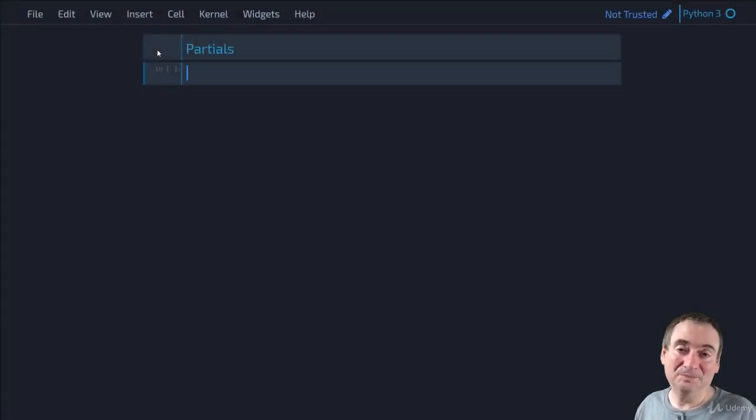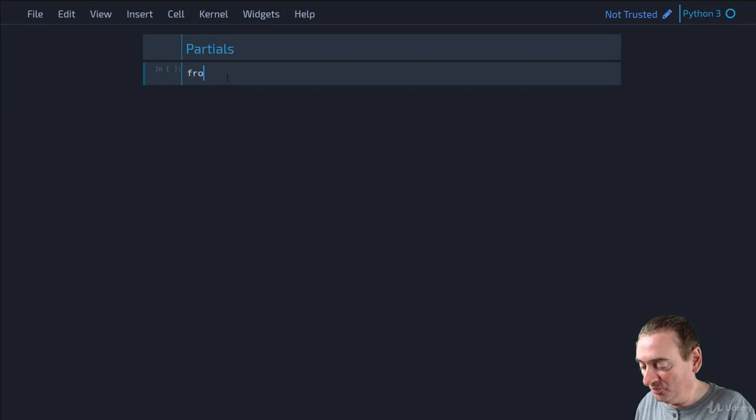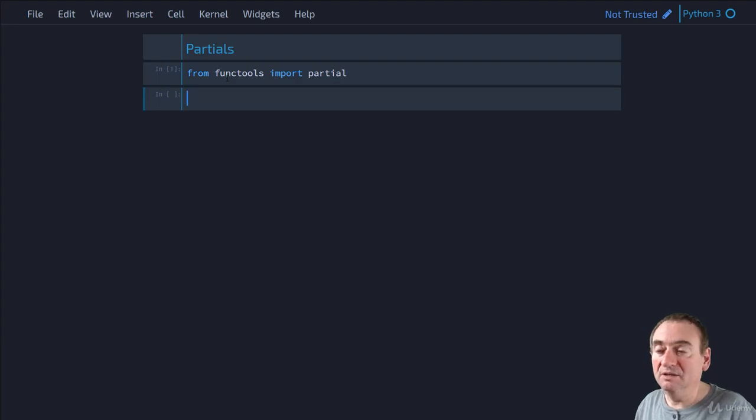Hi and welcome back. We're going to take a look at partials. So the first thing we'll need to do is actually import it. The partial function is a higher order function and it is in the functools module. Why is it a higher order function? Well, it takes in a function as one of its parameters. That's a higher order function. So from functools import partial, and let's just do the example that we did in the lecture.